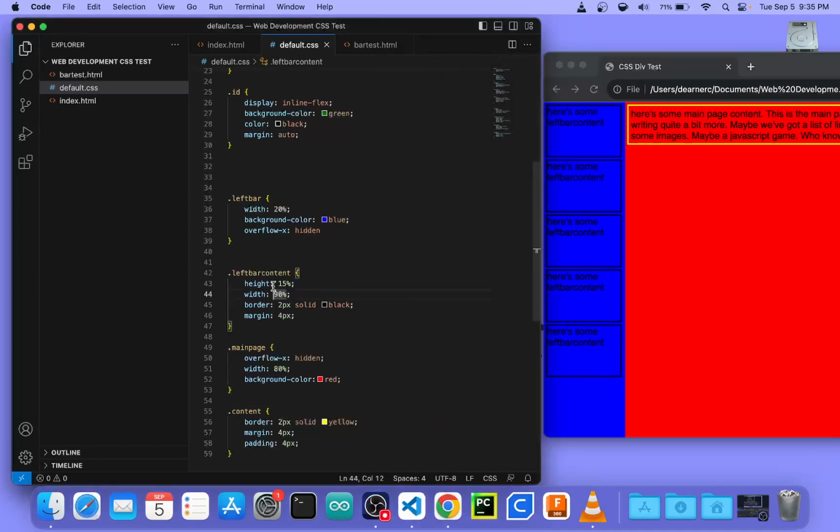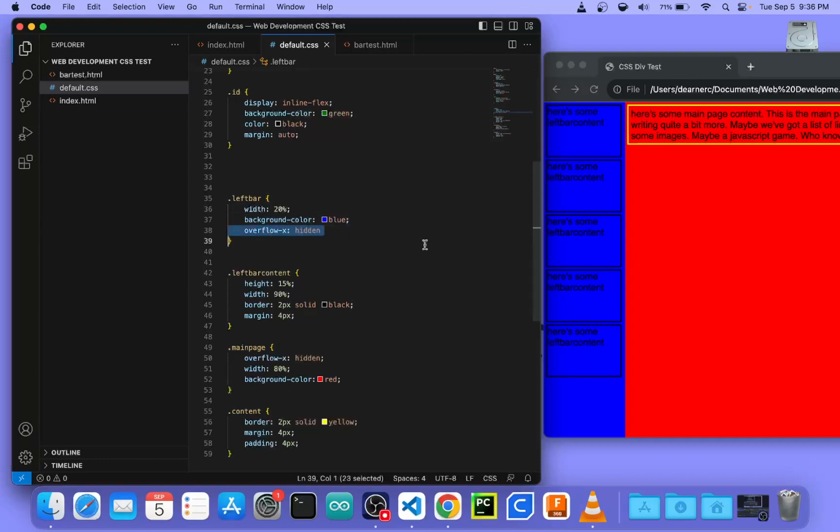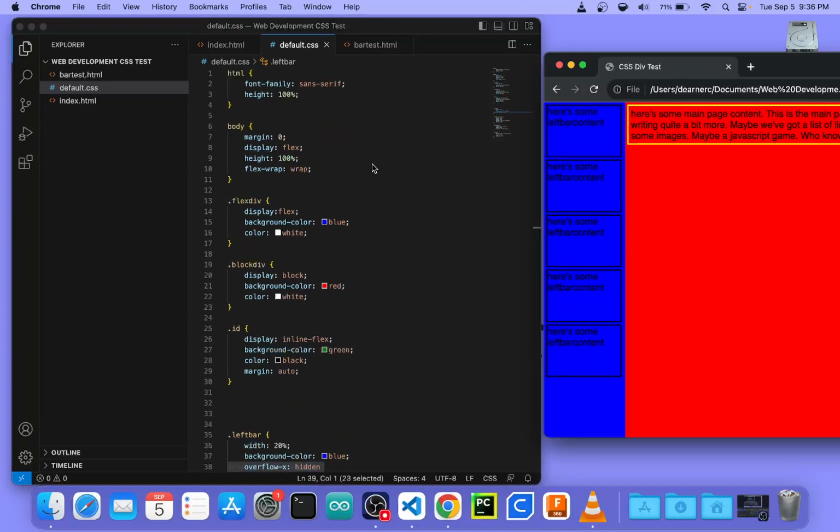So the left bar has a width, and it's taking up 20% of the page. It's got a background color, and it's got this property called overflow X. That's really all that's styled on the left bar. Now there is an important thing in the body.